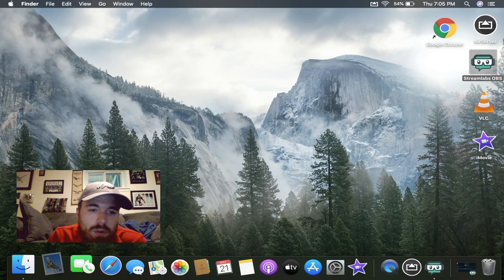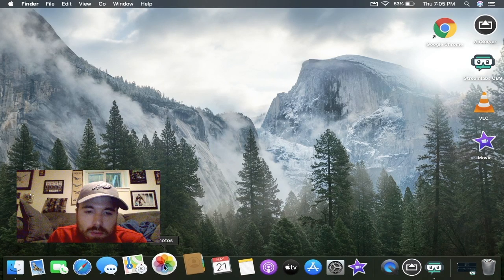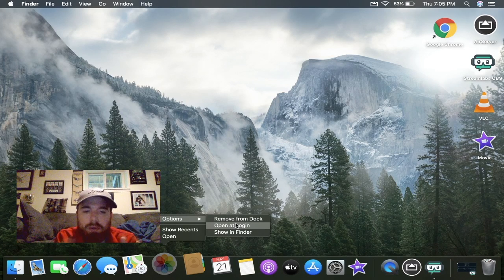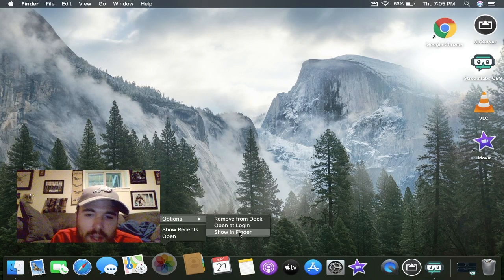So if you go to options on any of these programs, so right click it, put your mouse on options, you have options of removing from dock, which obviously takes it away. Open at login, so when you log into your Mac, it'll open up that program you clicked on. It will open up automatically at startup. And show in Finder, which is just like a search. Finder just searches your whole MacBook for different things.